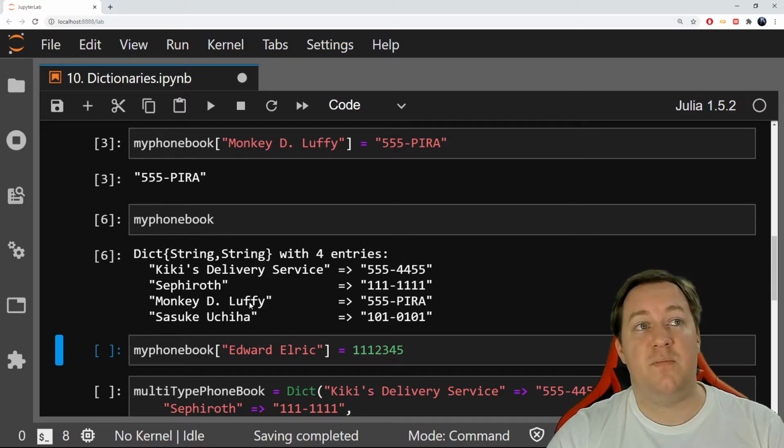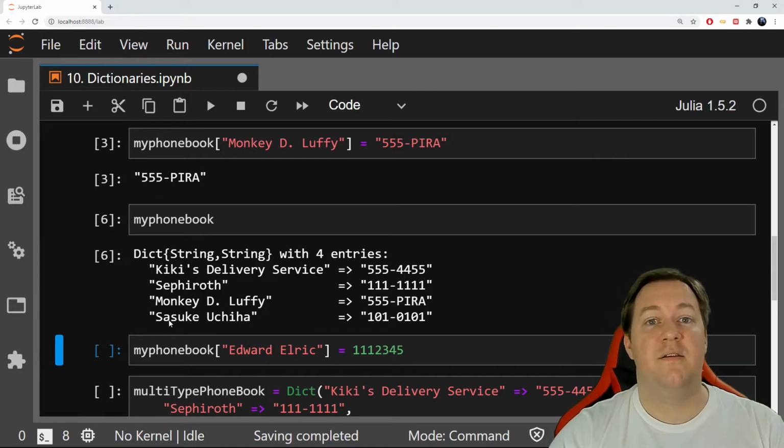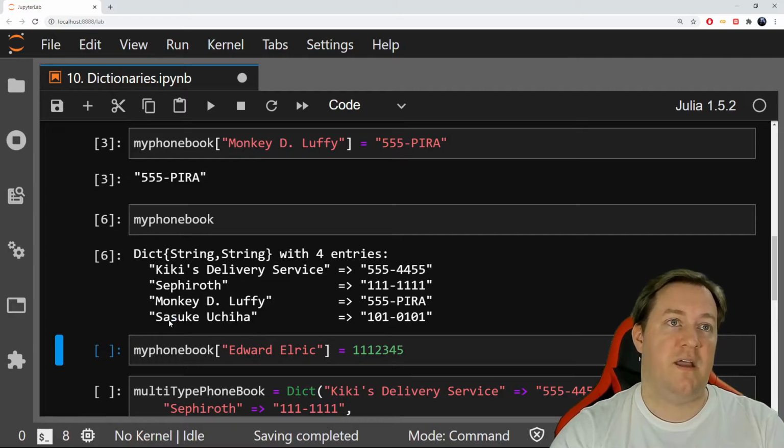And even if I put Monkey D. Luffy last, well, it's not by alphabetical order, and it's not by the order I created it. There's no order. That's why you call it with the key that you've been giving all the time.